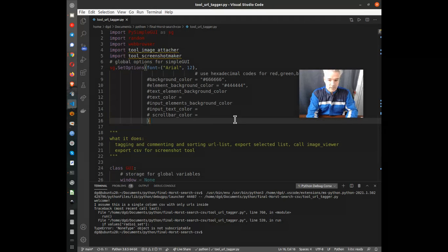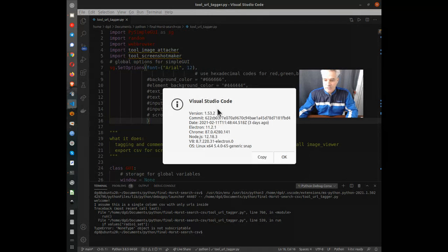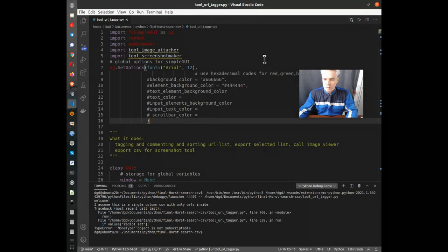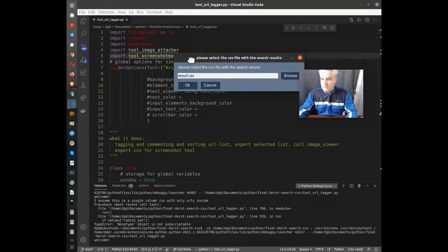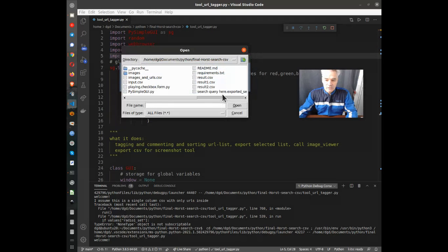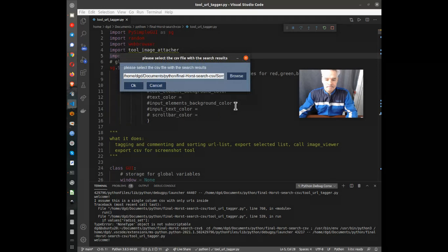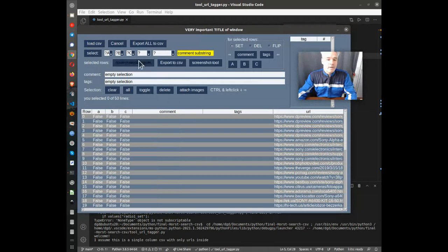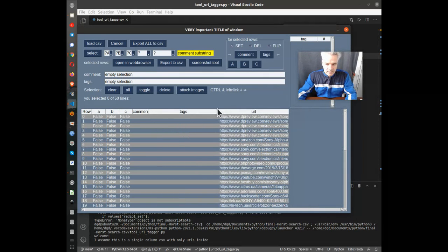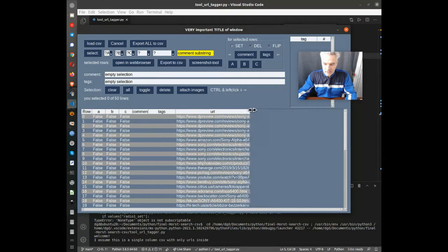I'm going to start it using Visual Studio Code, and this is Visual Studio Code 1.532. This is Python, and the application is running. I'm going to select the results I just generated, which is the Sony a6400. Again, I don't own that camera. I might never own it. I'm just doing some product research. And you can see I've got my URLs loaded here.